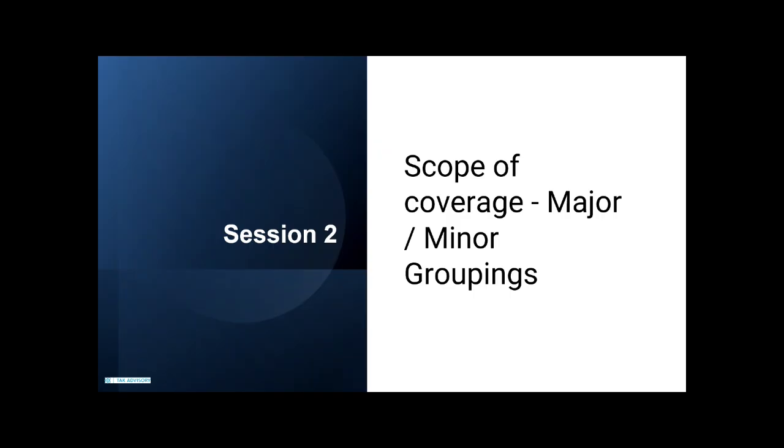And welcome to Session 2, Scope Coverage, Major and Minor Groupings. This session will give you a preview of the scope of the health check and the various options based on your project phase. My name is Tom, and I will be guiding you through this session.